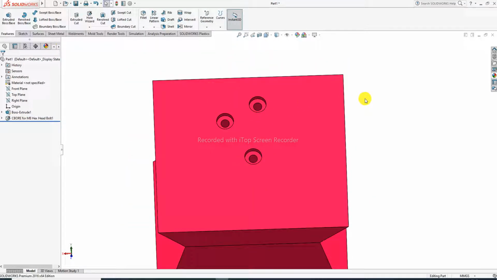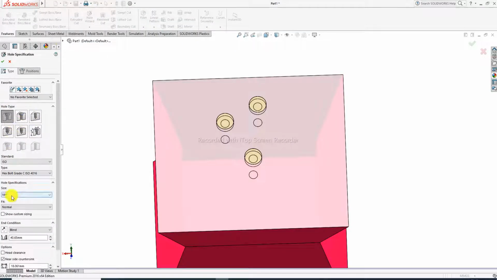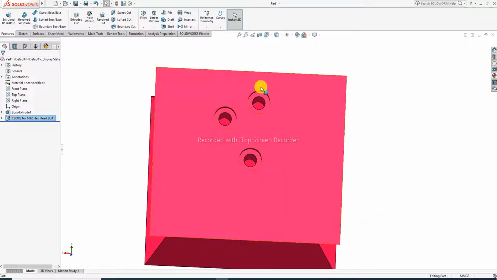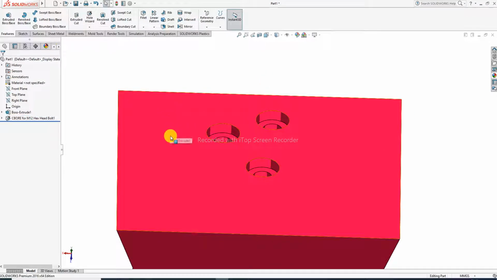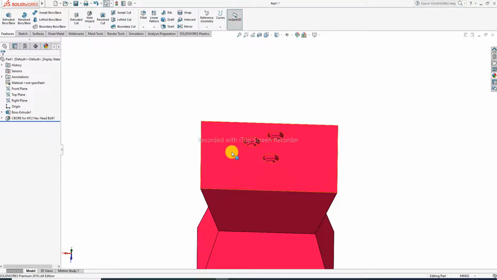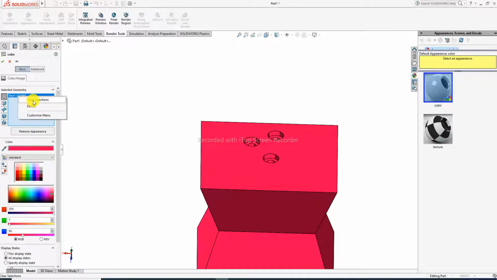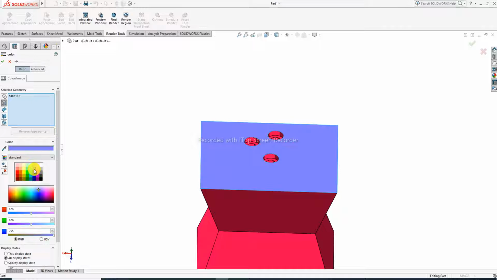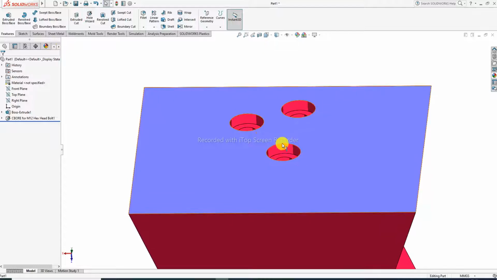Okay guys, also edit this. The size is increased, and M12 is correct. Now this face is selected to apply another color. Right click, choose the color, and select this face. This is perfect, nice, looking perfect.